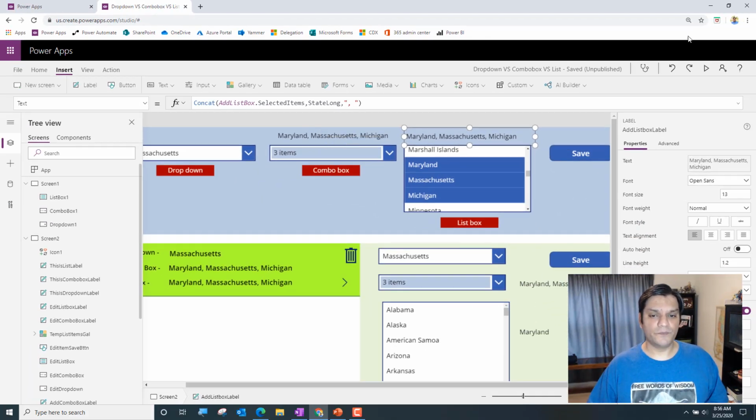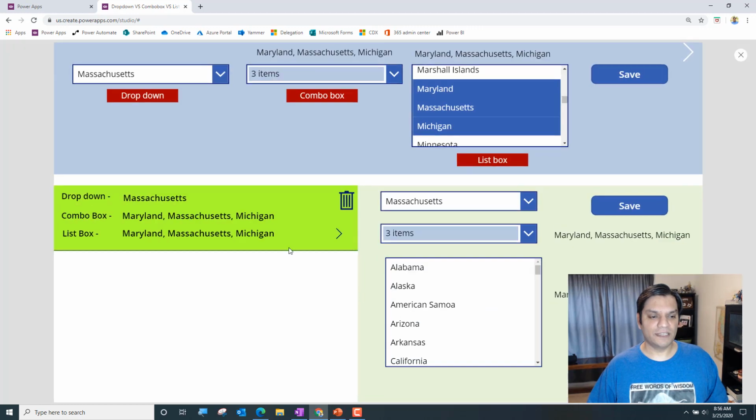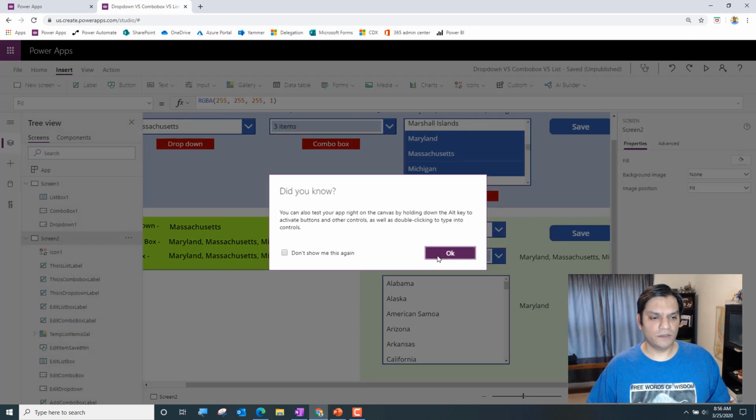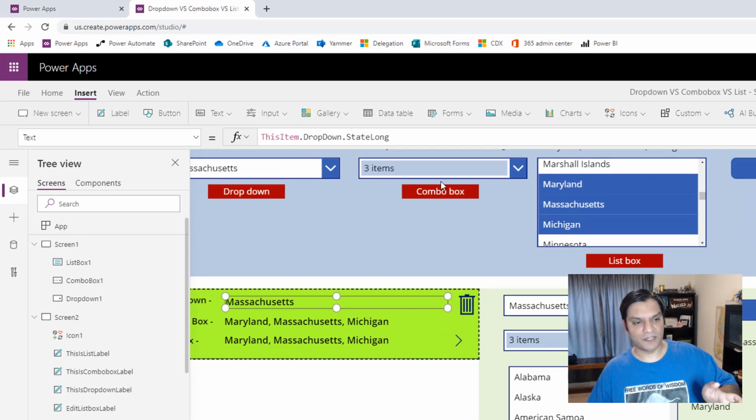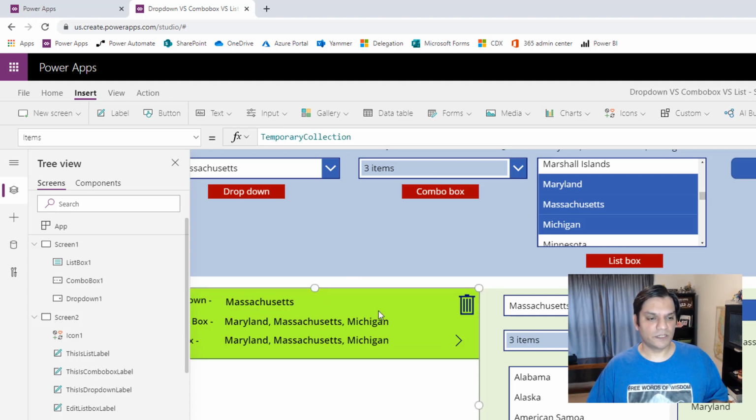Now, when I click on save, I am able to drop that item in the gallery over here, and that's what it is. So in the gallery, let me just show you. When I select over here, this is basically just the item that is dropped down in the state long. Same thing over here. This is the this item for the combo box, and over here is the this item for the list. It's just simple text, nothing fancy.